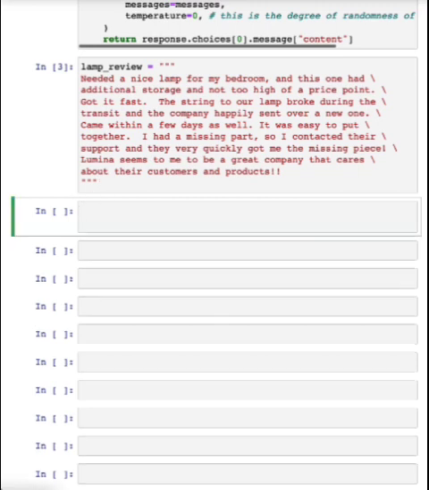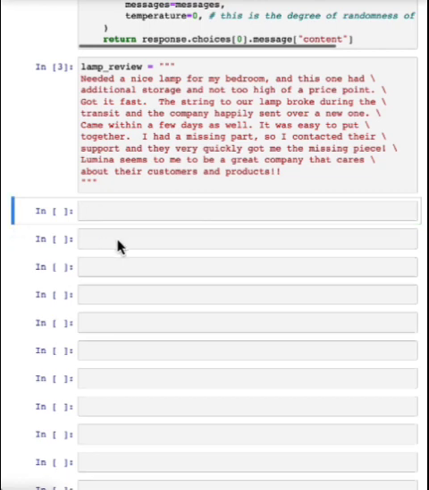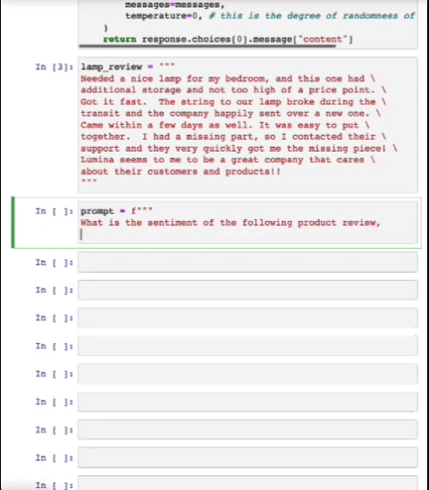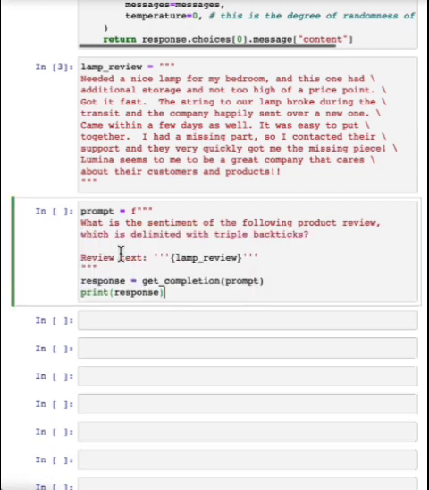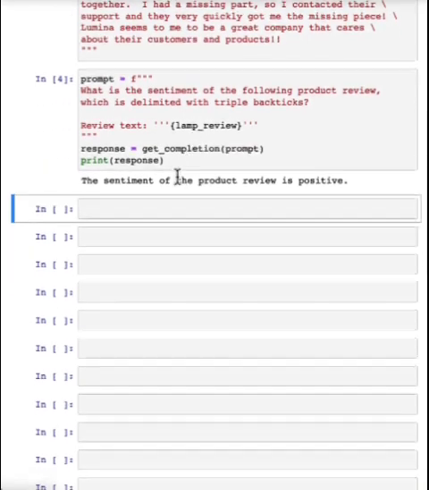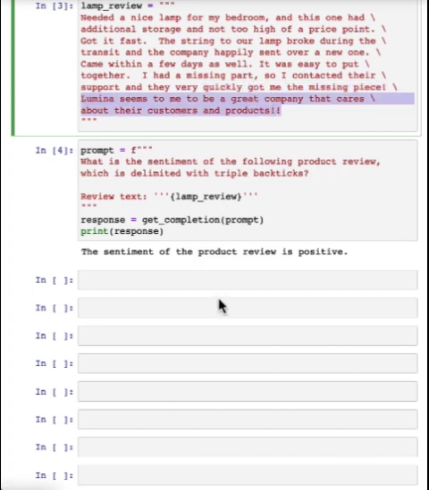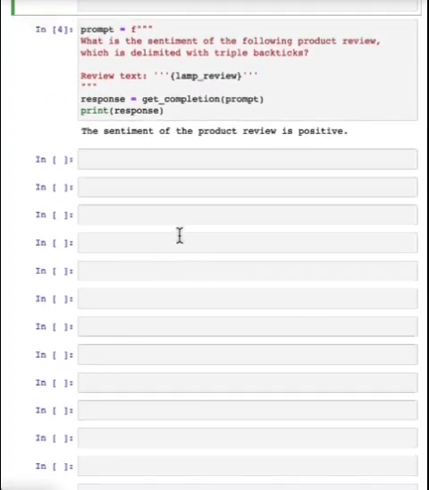And if I want the system to tell me what the sentiment is, I can just write, what is the sentiment of the following product review, with the usual delimiter and the review text and so on, and let's run that. And this says the sentiment of the product review is positive, which actually seems pretty right. This lamp isn't perfect, but this customer seems pretty happy. It seems to be a great company that cares about the customers and products. I think positive sentiment seems like the right answer.